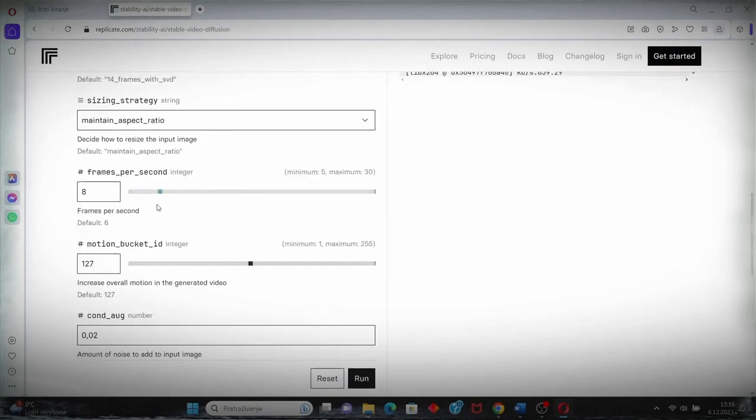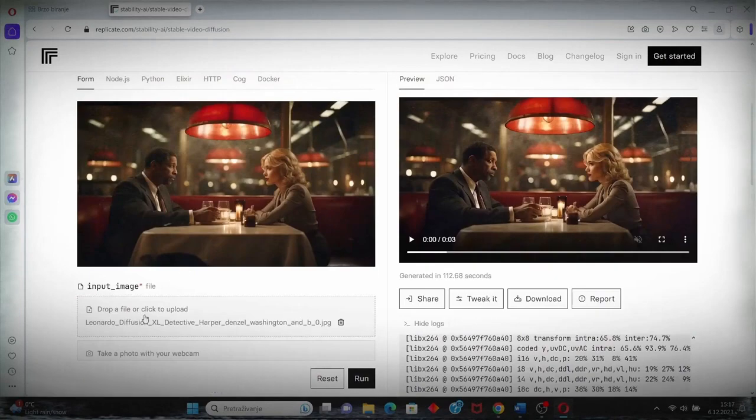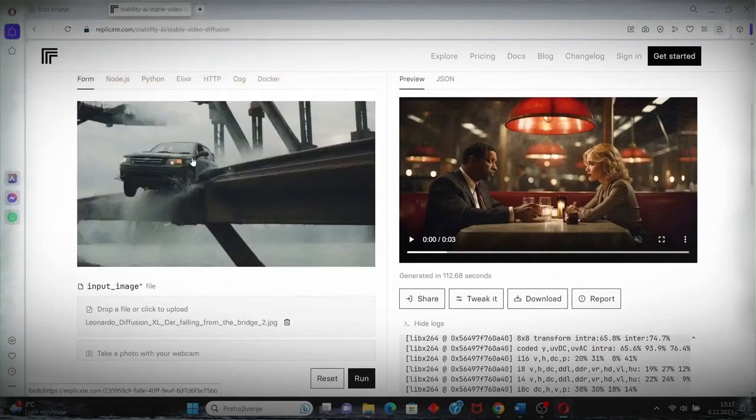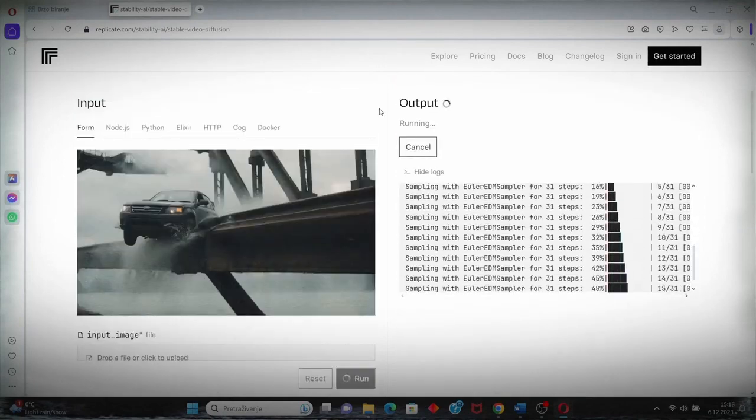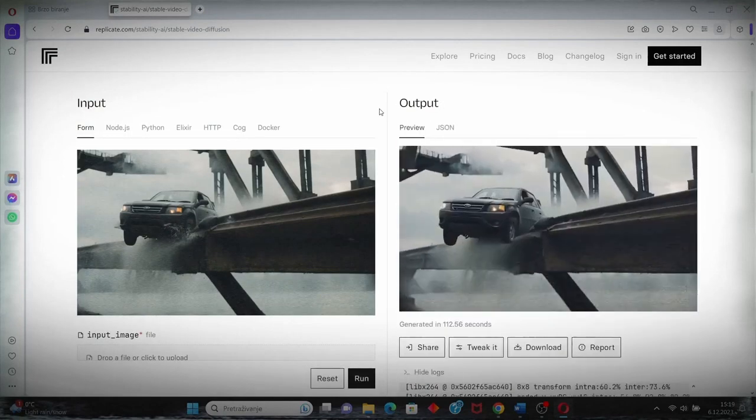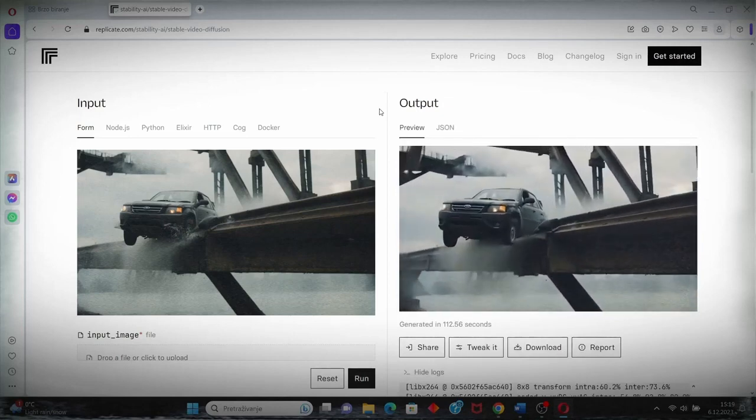Open the link and drop here your image. You can also play with some features here, but I personally leave all as it is. And just click Run. This will take some time, but the results are amazing. See this video, how realistic it looks like. This is just demo version, and it is an introduction to new age AI video generation.